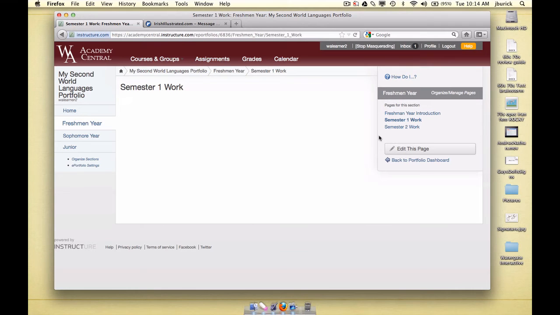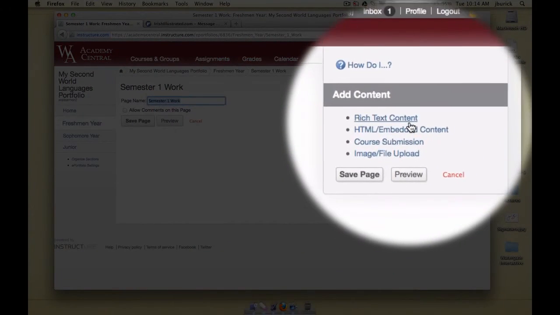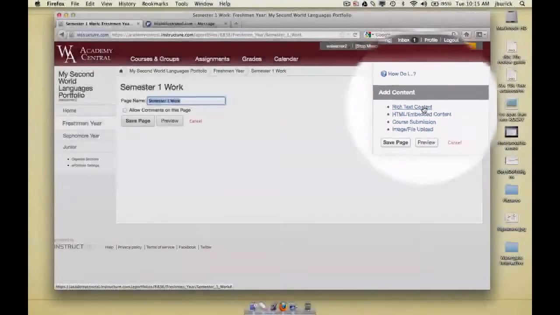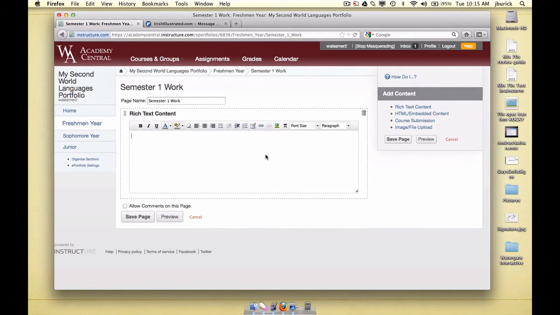It just says Semester 1 Work. So what you do is now you're ready to add assignments that you've submitted to Academy Central. So when I click Edit this page, you'll notice on the right hand side I can add a bunch of different content. I can click Rich Text Content, which is simply a text box.